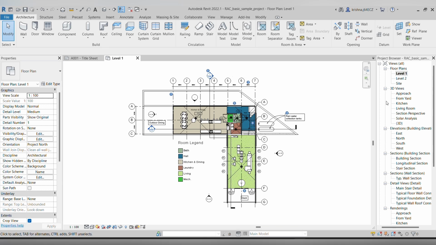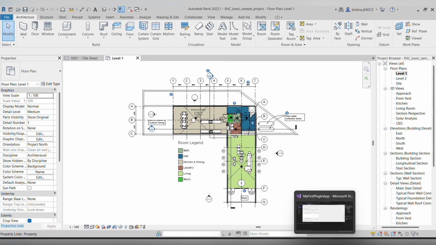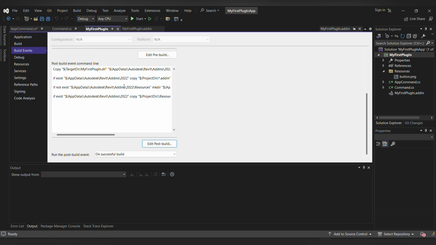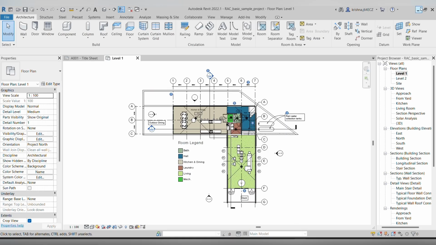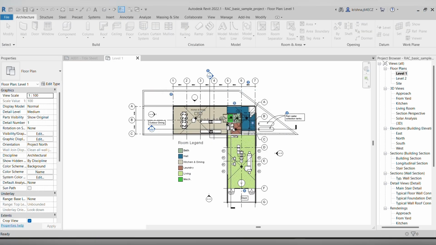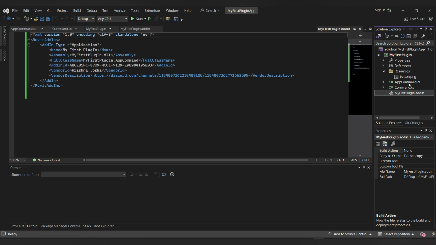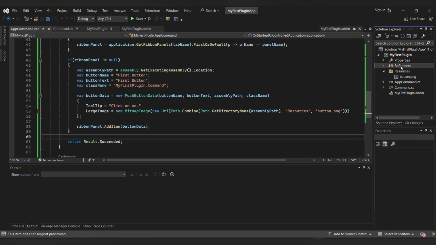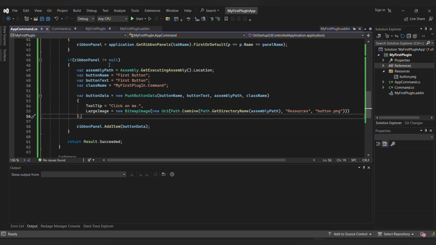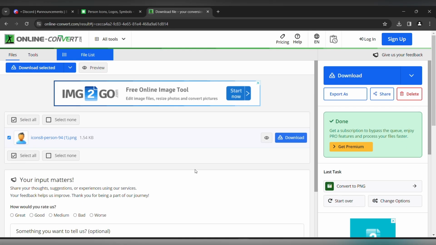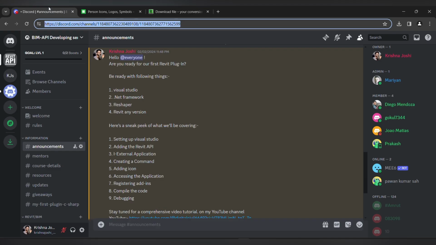We want to see the magic, so let's see. First I want to just close Revit. Yeah, so now everything is ready. Let's check one more time. Okay, let's save it. Now you have to build the solution.